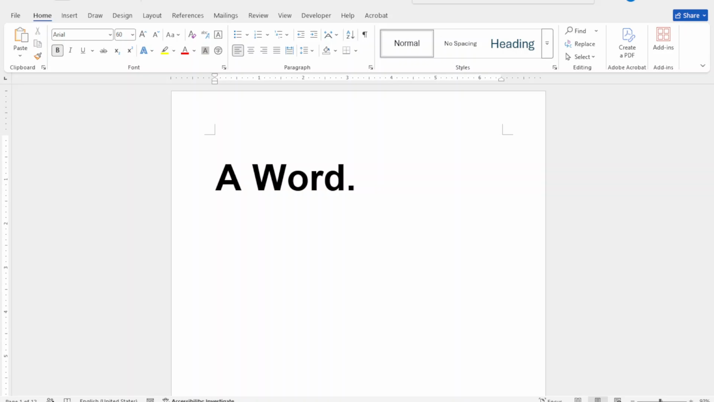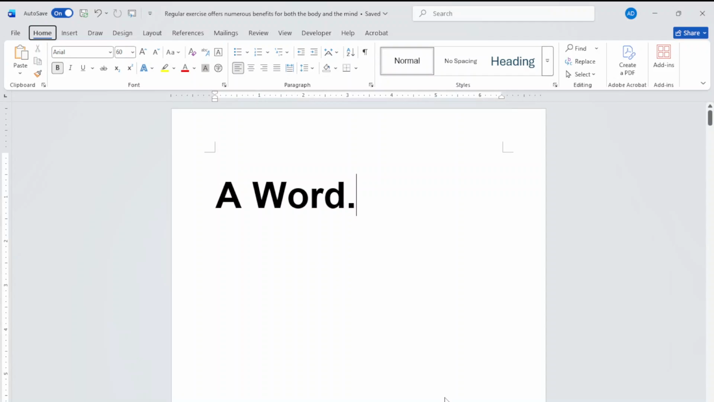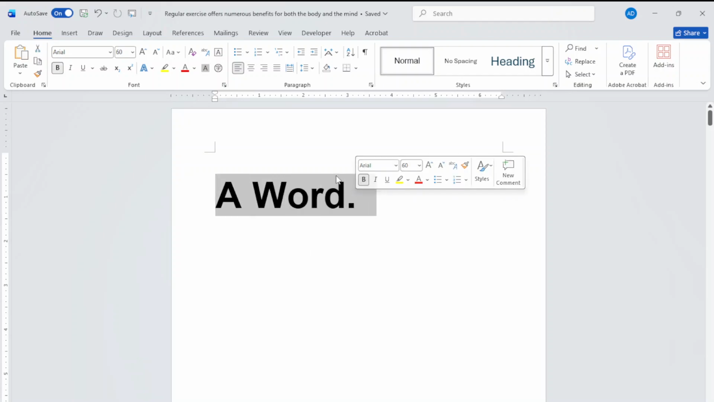First, let's talk about centering your text horizontally. This is the most common type of alignment you're likely familiar with. So, to get started, open your Word document and select the text you want to center. If you wish to center everything, you can simply use the keyboard shortcut Ctrl+A on Windows or Command+A on a Mac to highlight all of the text in your document.